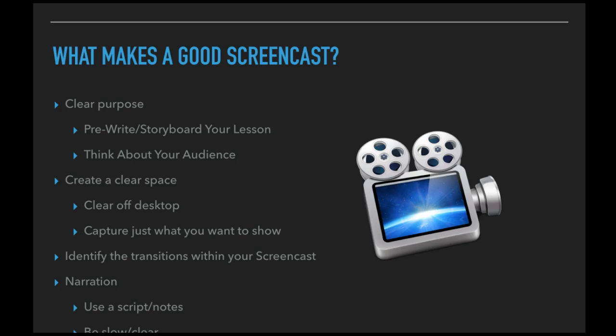The first thing is a clear purpose. You really want to pre-write, just like you would write a lesson plan for a classroom activity, or write out your lesson to figure out the steps you're going to take. You're going to pre-write and storyboard a screencast as well, because that gives you an idea of what you need, what programs you're going to use, what you need to write out and include, what you already have, and how it can align to your standards, making sure it really includes the content that you want.